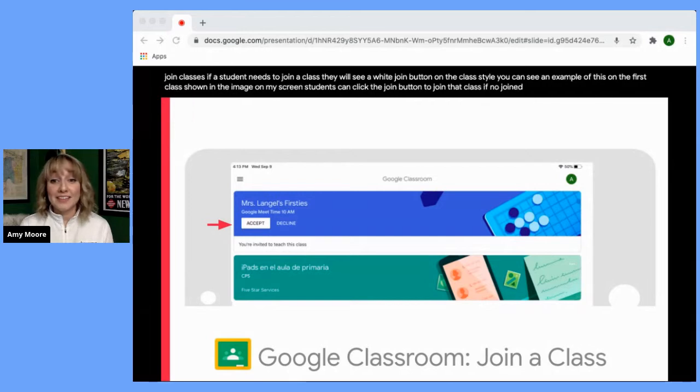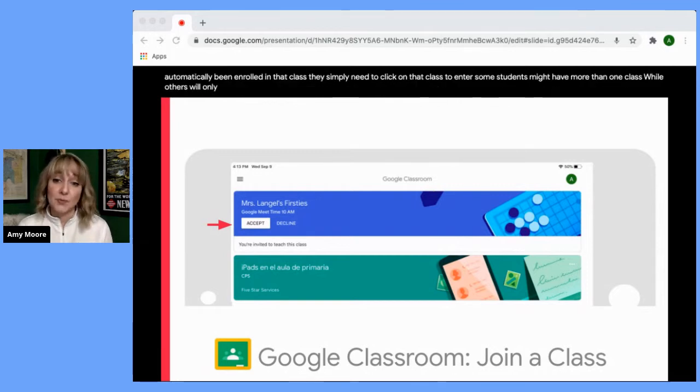If no Join button is present, students have already automatically been enrolled in that class. They simply need to click on that class to enter. Some students might have more than one class, while others will only see one class. If you have questions about this or you do not see the appropriate classes, you can always contact the student's teacher.